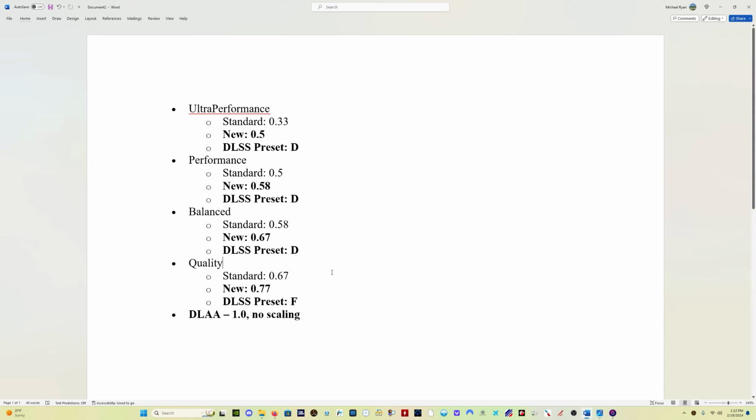Ultra quality downscales it to 0.77. So that's the difference. These names, ultra performance, performance, balanced, quality, don't mean anything. All it is is the name that NVIDIA has given for the level of downscaling that they're using. These downscale levels can be changed, and that's what we're going to do. Now, DLAA is 1.0. There's no scaling at all.